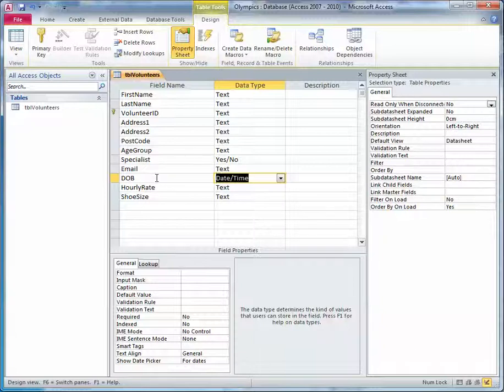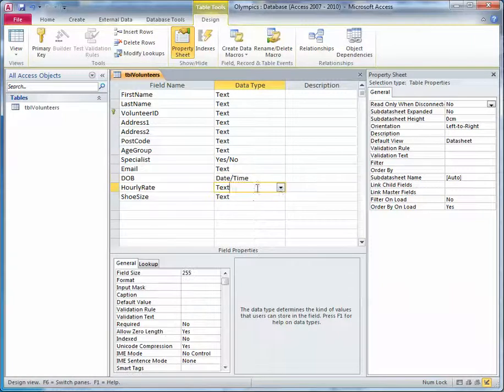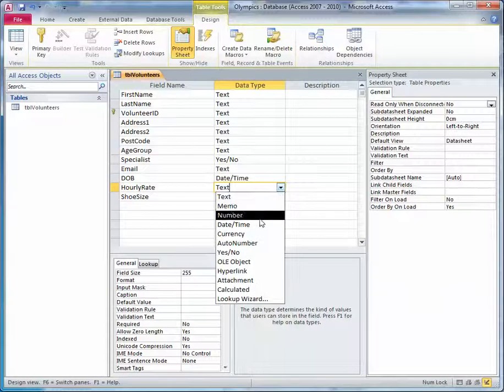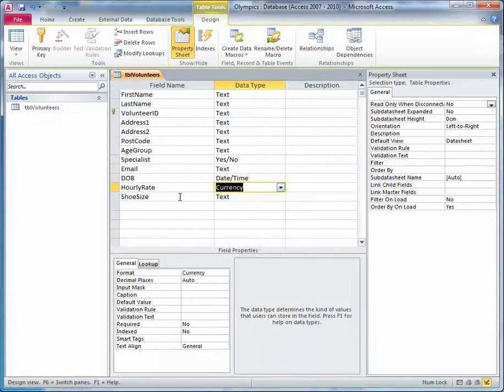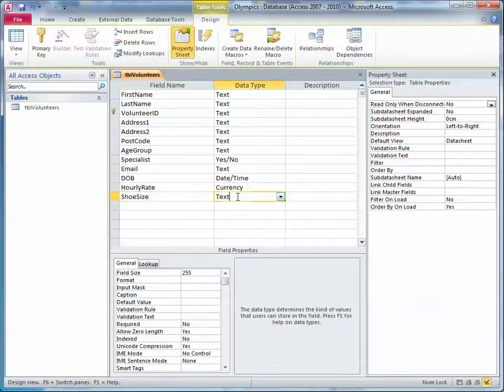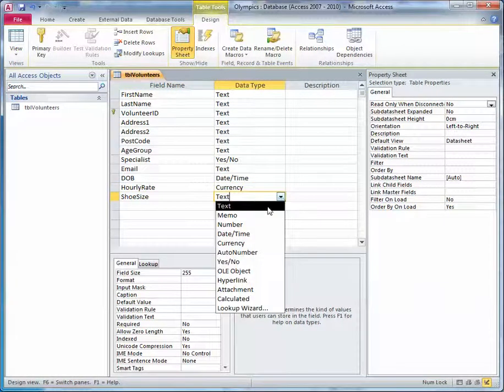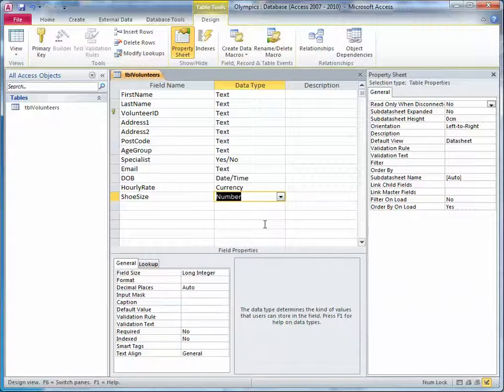So any dates that you're putting in, use the date/time data type. Hourly rate, well, that's going to be currency. So there's a currency data type you can use there. And shoe size is going to be a number, and so I can pick number there. Those are the main data types that you need to use in your database. Text, yes/no, date/time, maybe currency, maybe number.